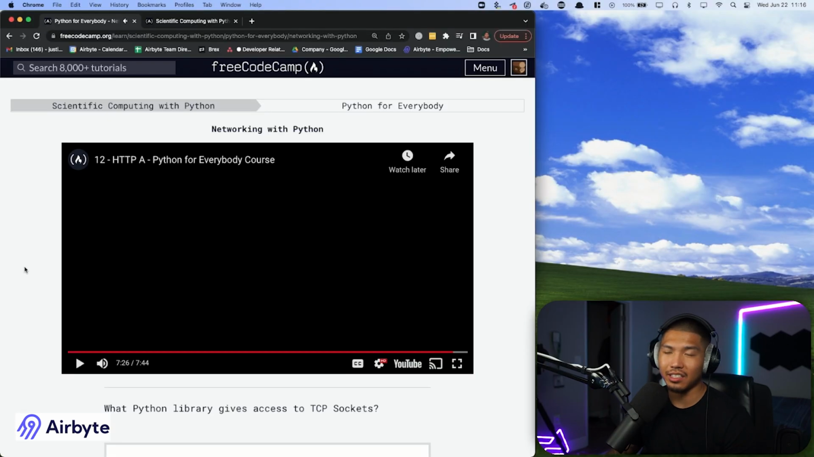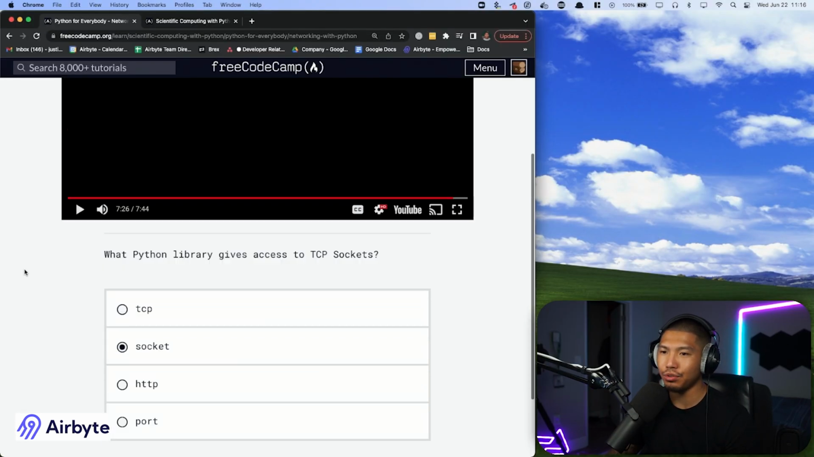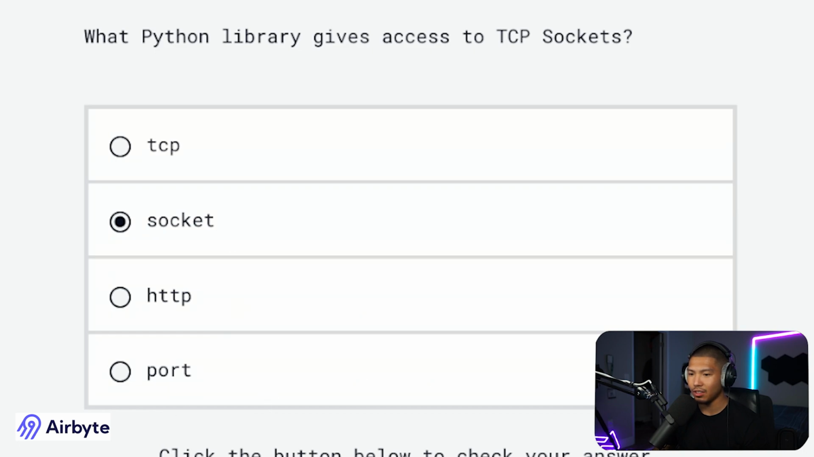I can tell that this section is going to be pretty interesting. I do like networking. Networking has always been fascinating to me, and to be able to work with it pretty easily in Python is going to be cool. So socket is the answer here.